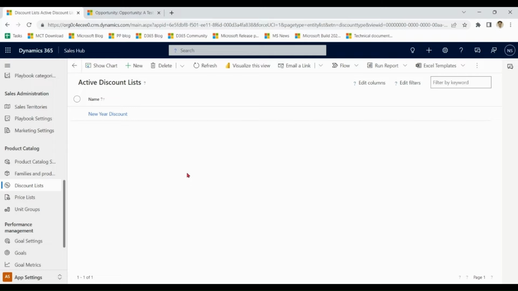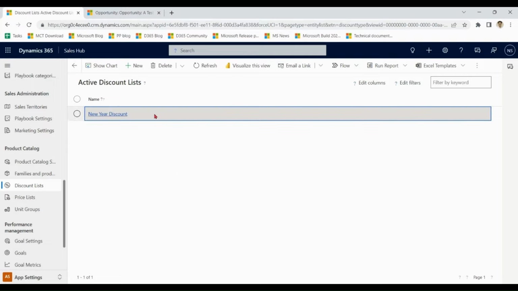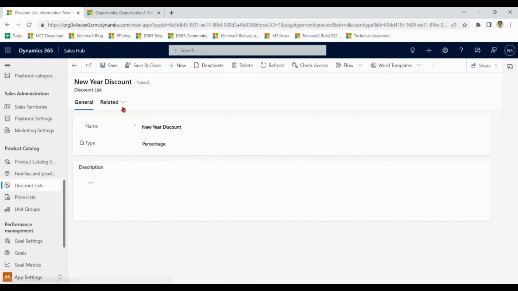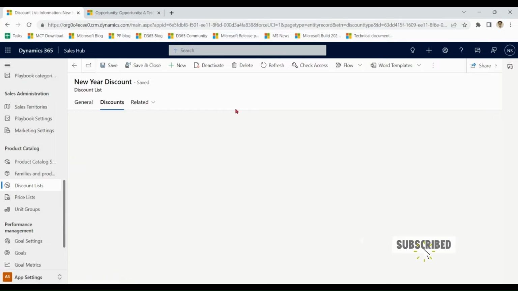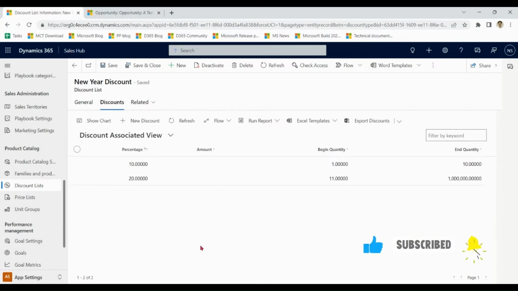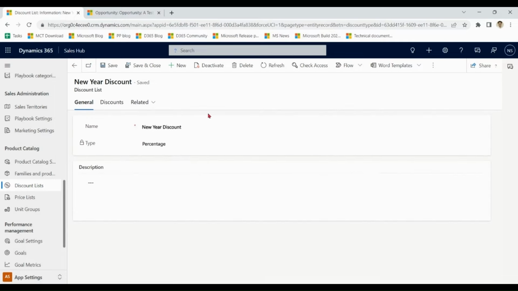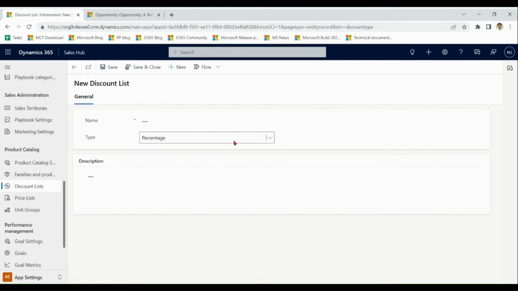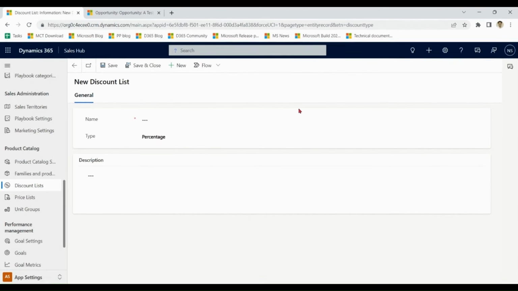Let's assume for new year we're planning to have some discount. Under discounts we have discount types. Like if you buy 1 to 10 items, discount is 10%. When you buy 11 to n number of items, discount is 20%. When you create a discount, you have two options of discount types. One is by percentage and one is by amount. In our demonstration, we are using percentage.